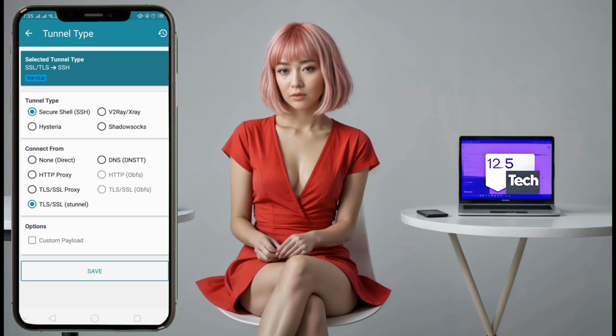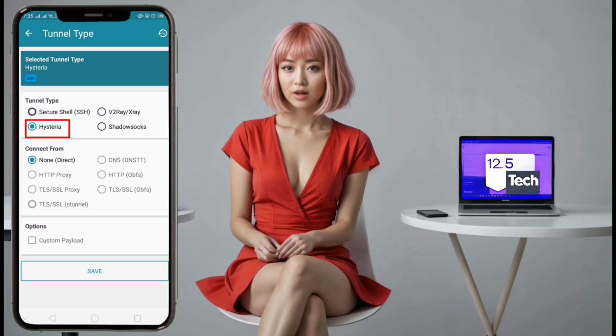Step 4. From the Tunnel Type menu, tap on the Hysteria option. This will select Hysteria as the VPN protocol that you want to use. Once you've made your selection, tap the Save button to proceed.